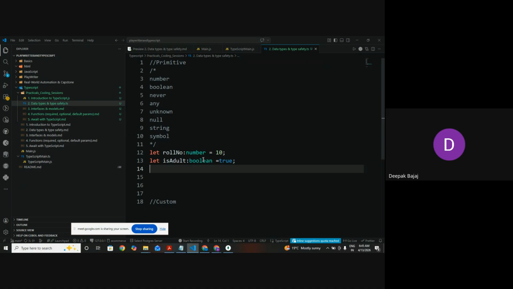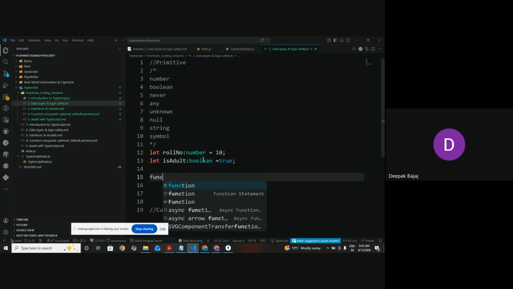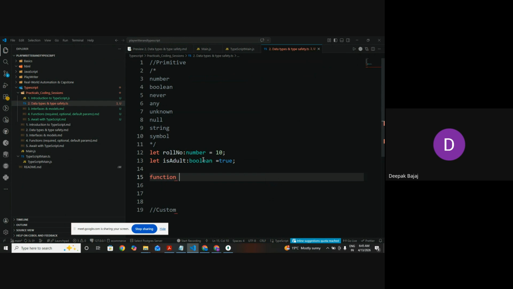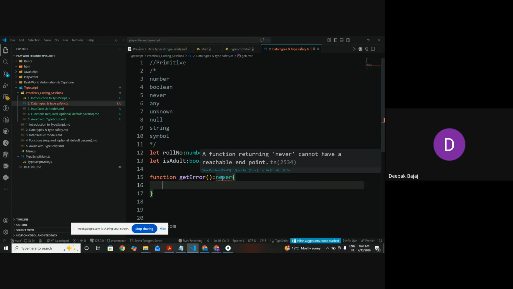You can say never. The never of this function is that we can say never. This is a way to tell the data type, the return type of a function.